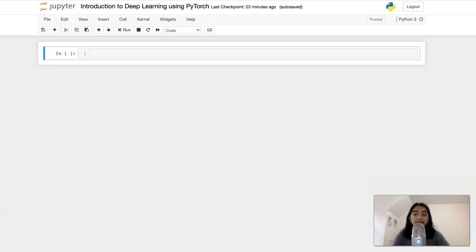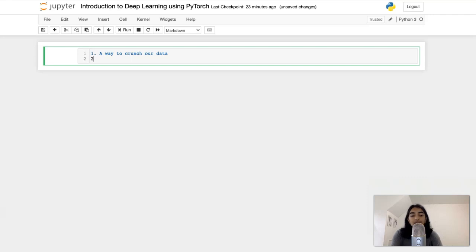In deep learning, there are 3 important things that we need to implement, 3 main ideas, the 3 basic components. Number one is a way to crunch our data. We're being pretty informal about this right now. Just a way to crunch your data and really process it, pre-process it, and feed it through the model, and apply some computations to it so that we can get the output that we want. So we need a way to crunch our data.